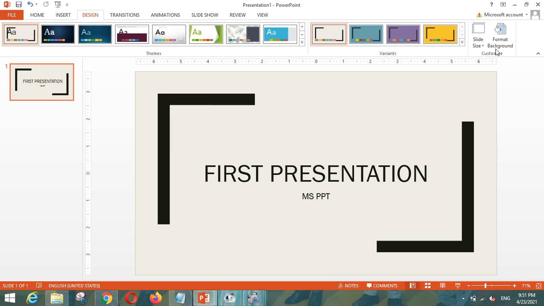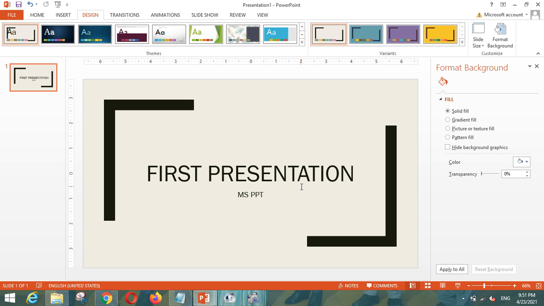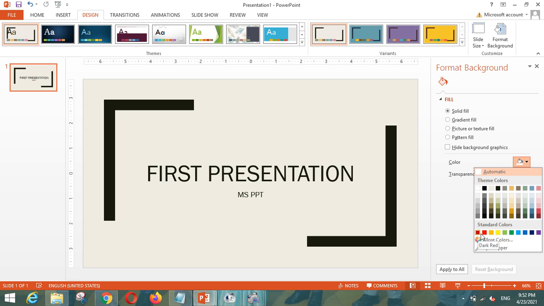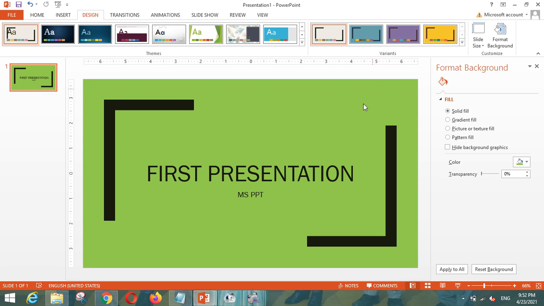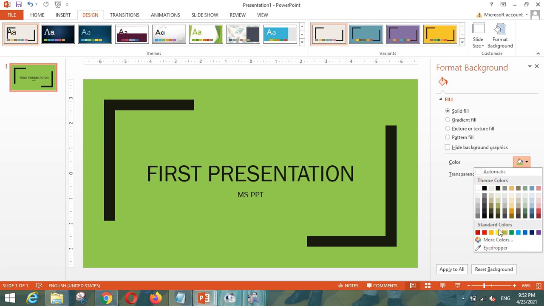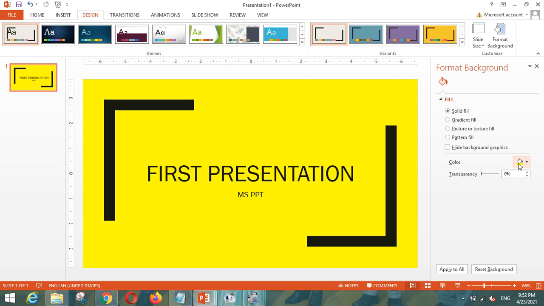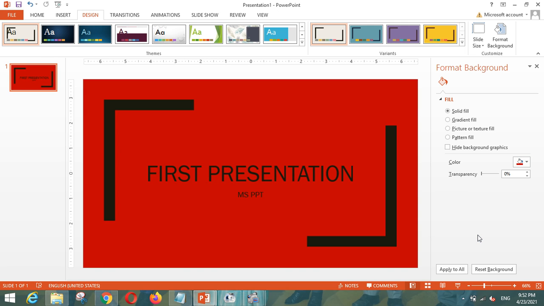Now there is one very good option, that is format background. If you would like to give your personal touch to the existing designs, then there is an option. Suppose there is a background color you would like to change. Here is the option solid fill, and you can go to the color. Suppose you would like to keep green, it will change into green. If you would like to use yellow, it will change to yellow. If you would like red, then it will change to red.